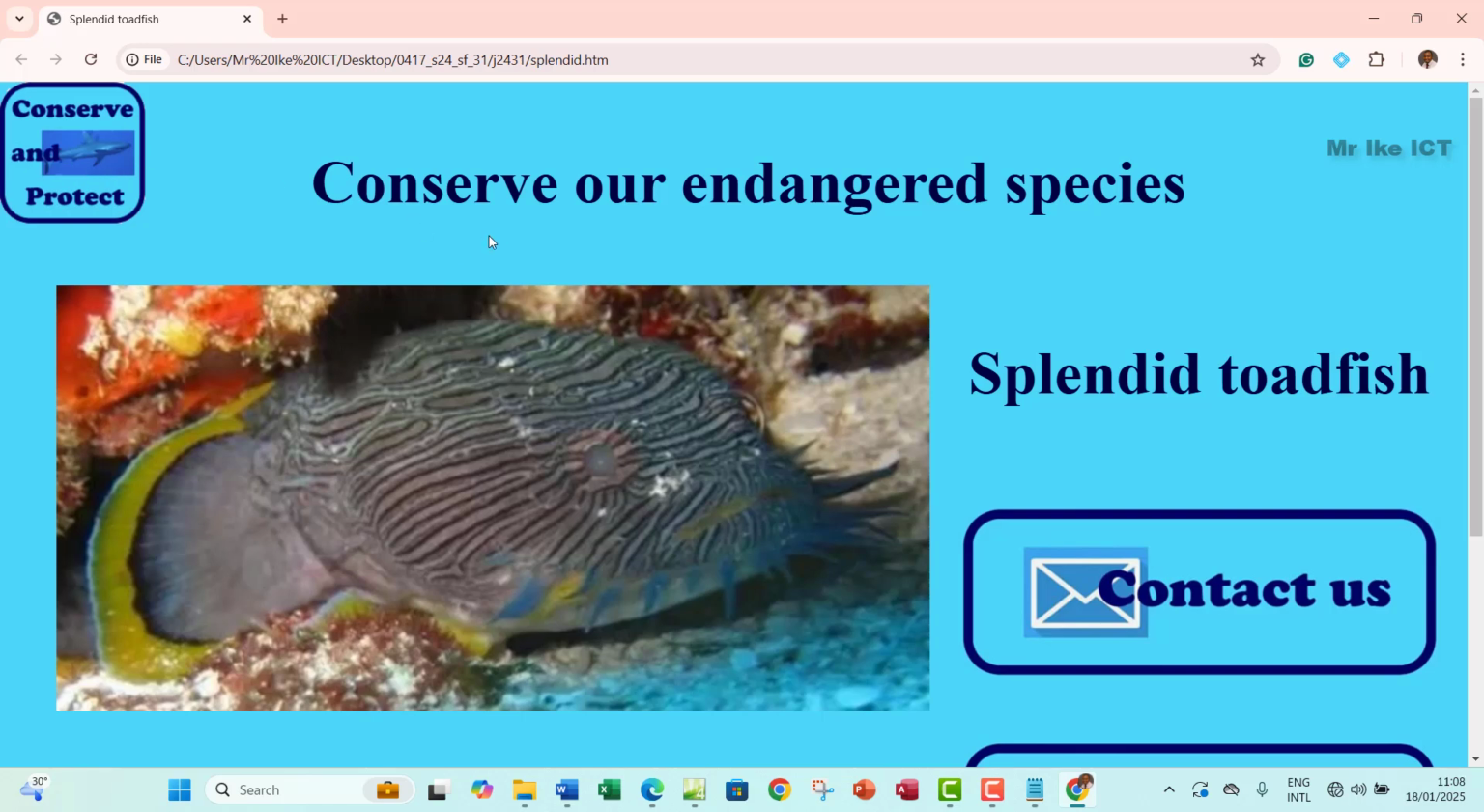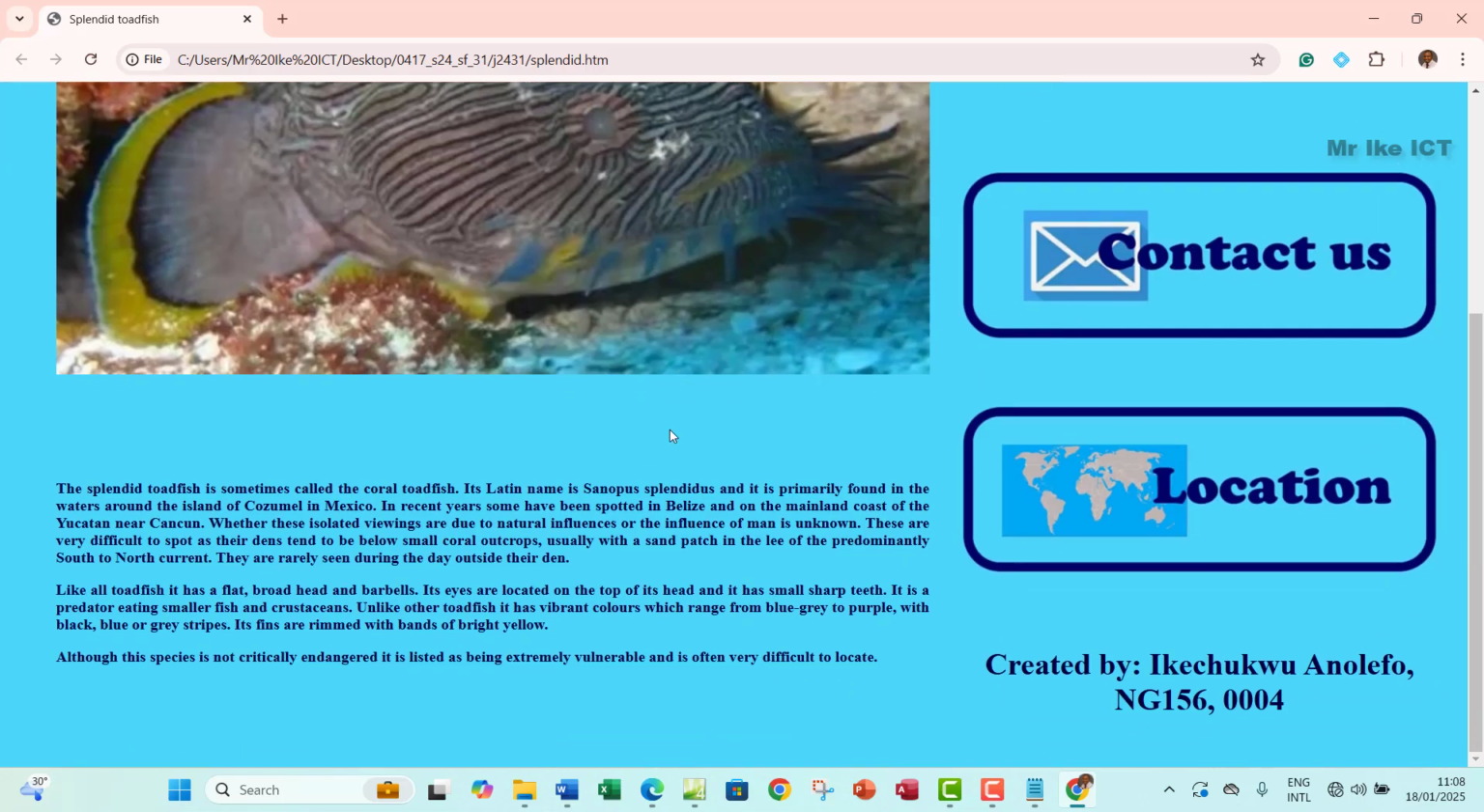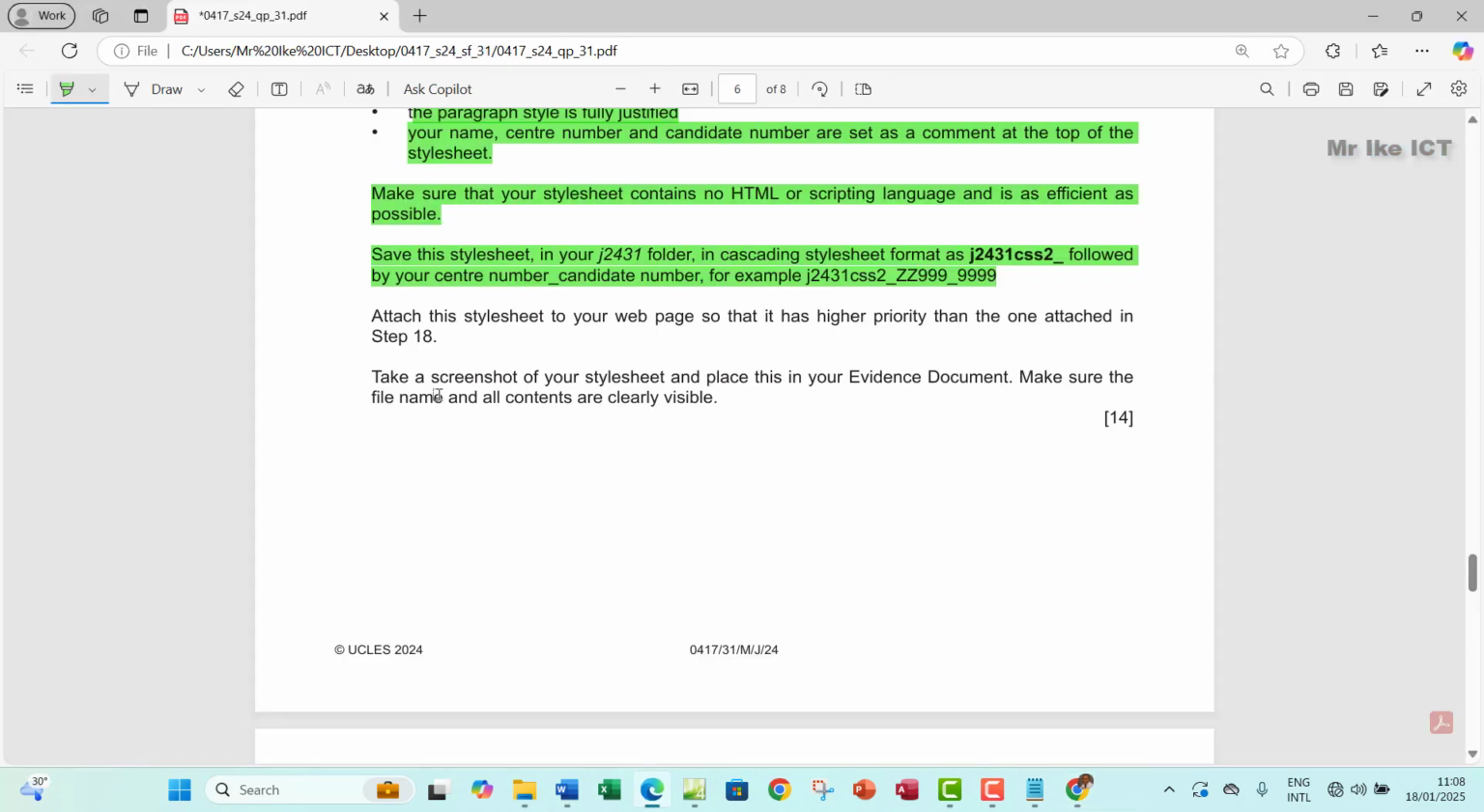Okay, and then a bit of change in the font and the arrangement. All right, okay, good. So that's for that. So about the priority, making sure that our CSS takes higher priority.